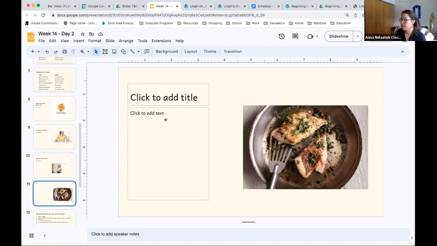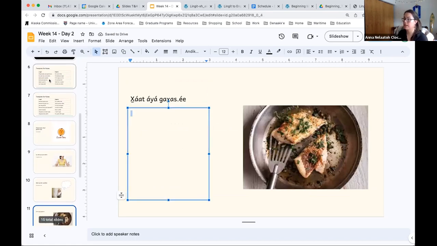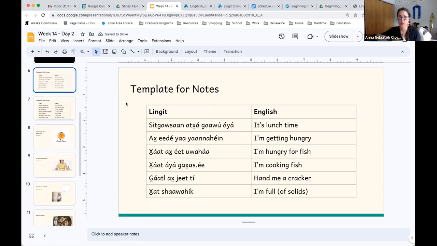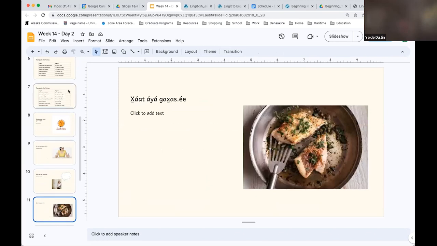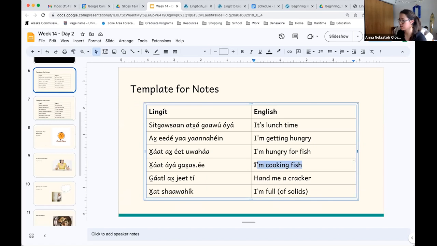So this part of the process is just a matter of taking what you compiled. I would call this my research phase. We're pulling a lot of phrases, and now I get to pick from them in order to refine it into something concise and clear, just for me to practice communicating. So I'm taking kataya gahasi, and that means I'm cooking fish. I'm going to copy it and say so.